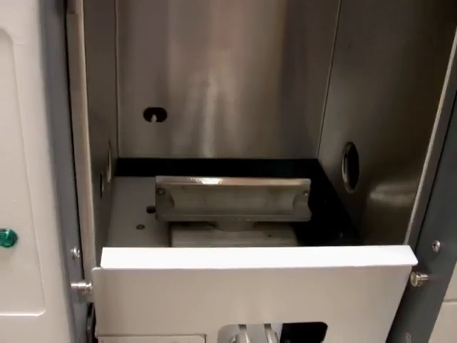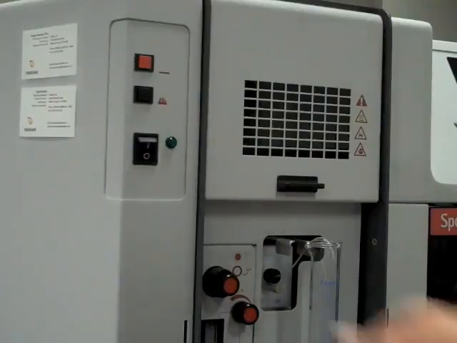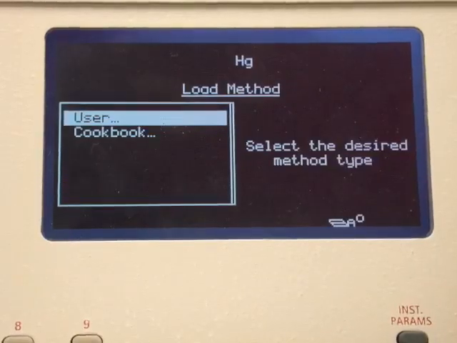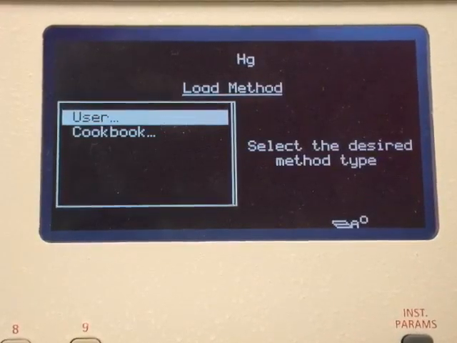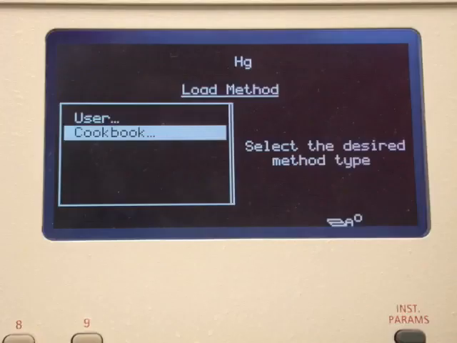Here is the burner head in the instrument. Turn on the power for the instrument with the rocker switch on the far left. After some initial diagnostic steps, the load page will open on the computer screen. Use the arrow key to highlight the cookbook. Press the Enter key to proceed to the next window.